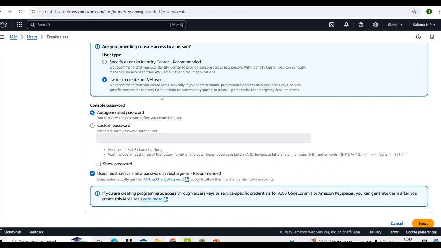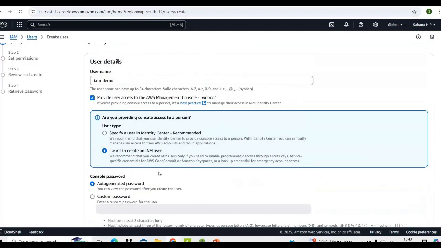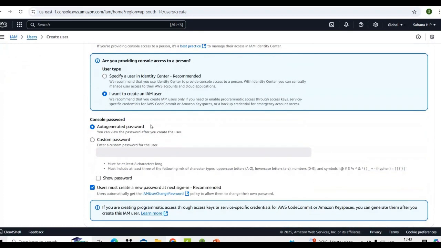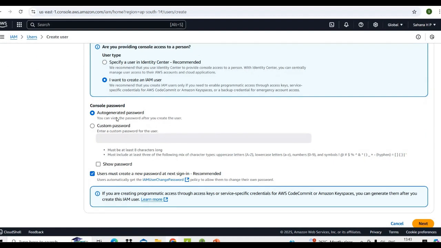I have already given the username. The next is console password. There are 2 options. One is auto-generated password and the other one is custom password. I will go for the custom password. Click and give the custom password.